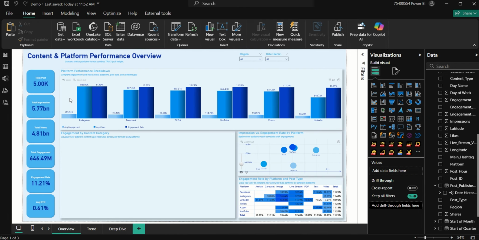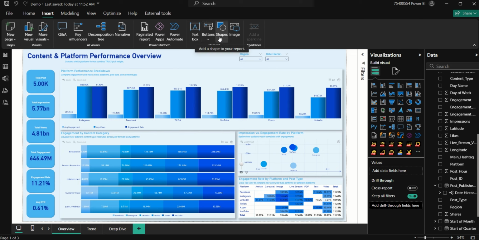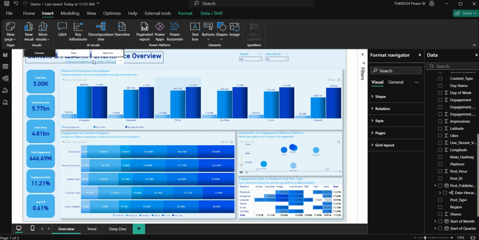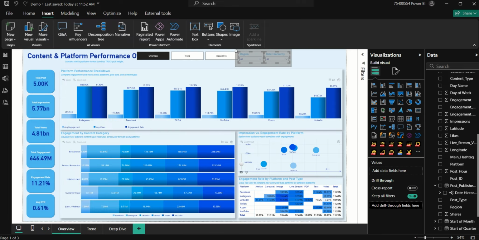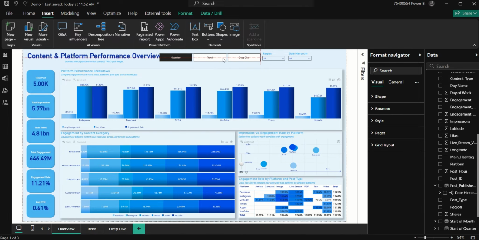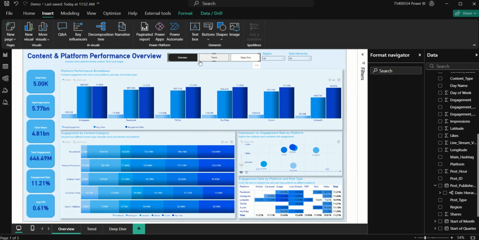To insert the page navigation, what I usually do, come to insert, button, navigator, page navigator. So it brings up this. Drag this guy away, space to edit this. Now this is what I have. So I can start editing this to my taste.